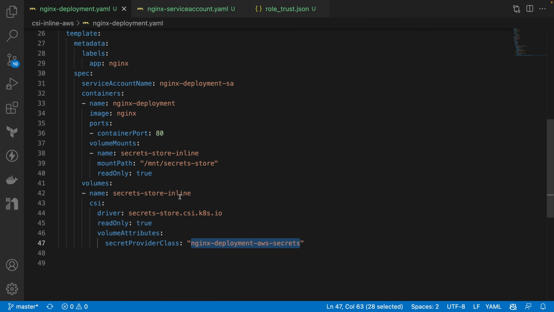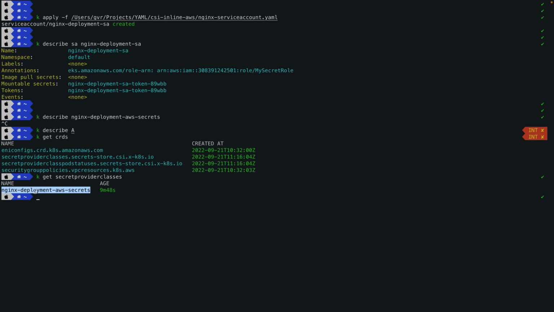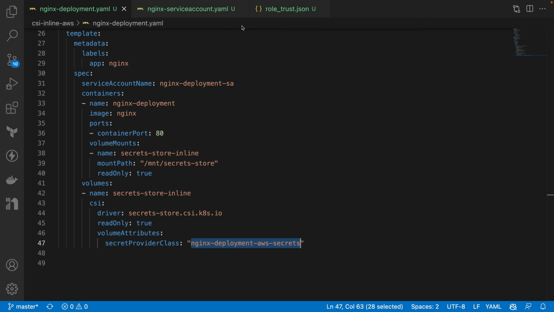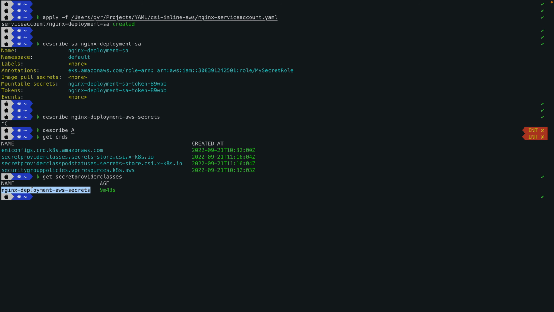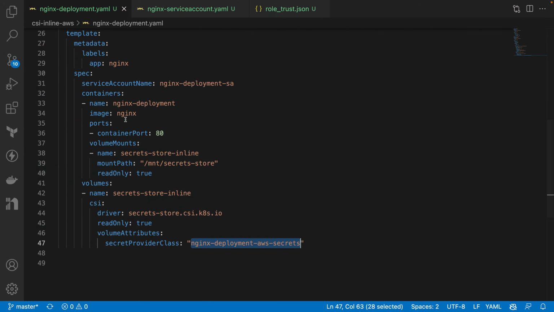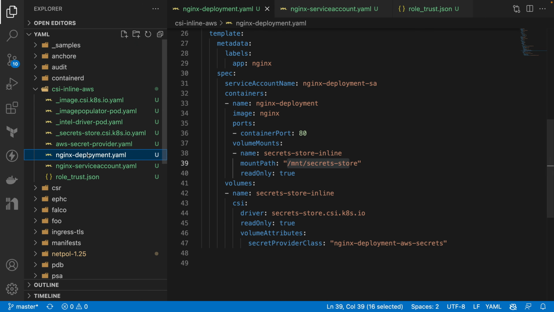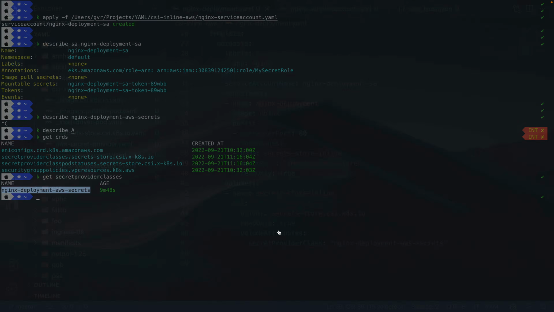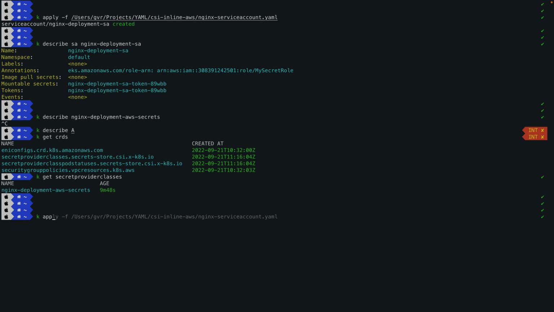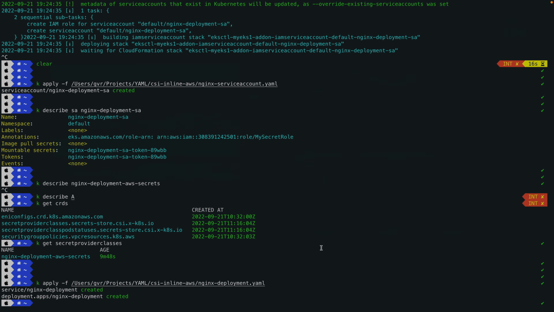So when I try to deploy, automatically it will pull this particular secret provider class, which tells about the actual secret that has to be pulled, and then mounts it into this particular deployment. So I will just copy this, and now kubectl apply -f. Now the Nginx deployment is created.